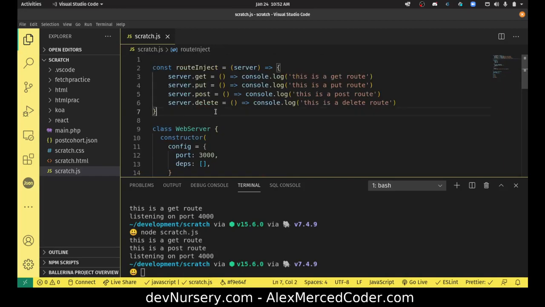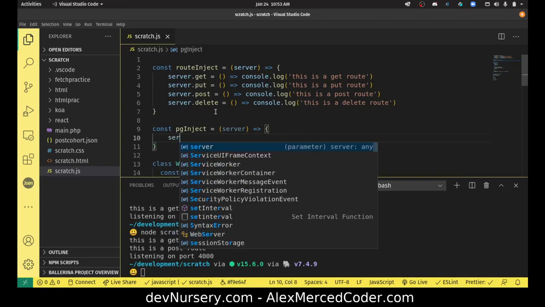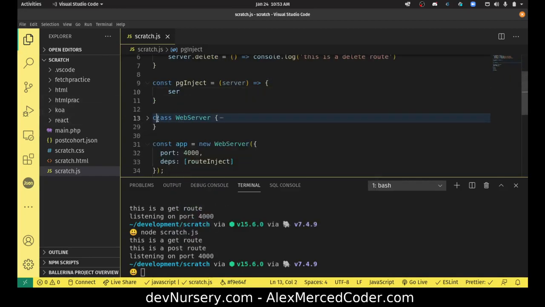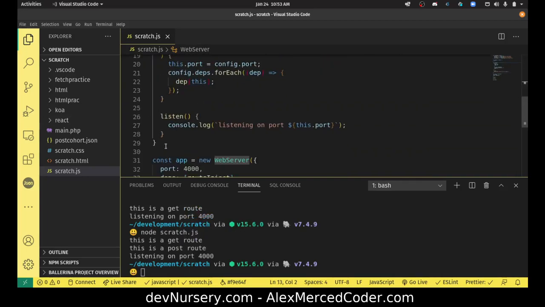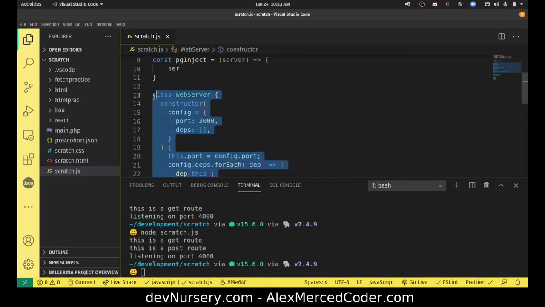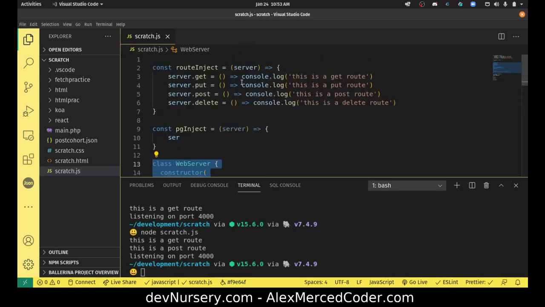So maybe we need a database. Maybe we want to connect to Postgres. So I can do something like this: pgInject, and this equals a similar pattern. Based on the way I designed the original object, there's now a uniform way to create injections of new features. So I create this core class, and then other developers who want to inject functionality into this now know there's a pattern to do so. They would just define functions in this way and do this kind of thing.